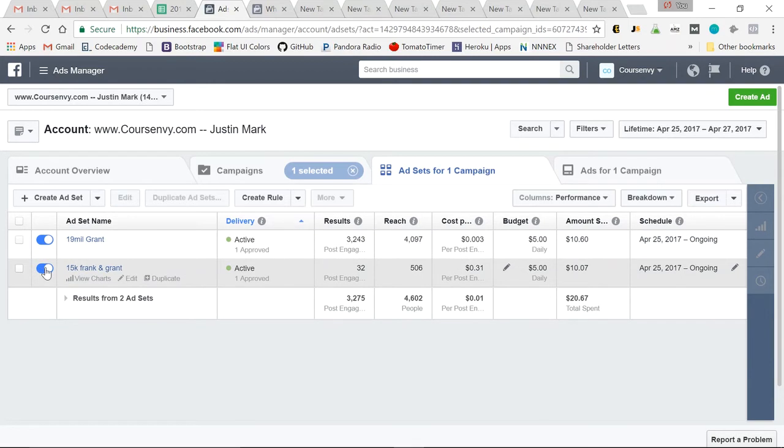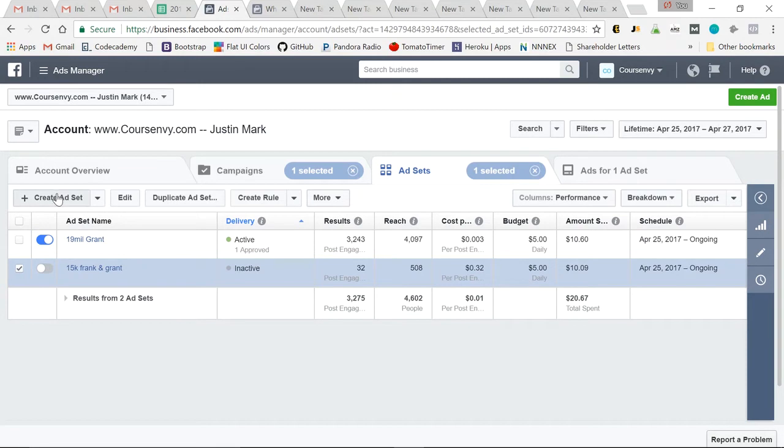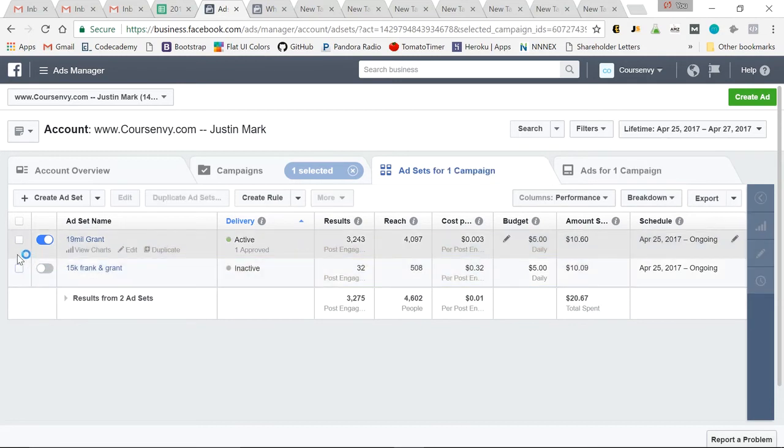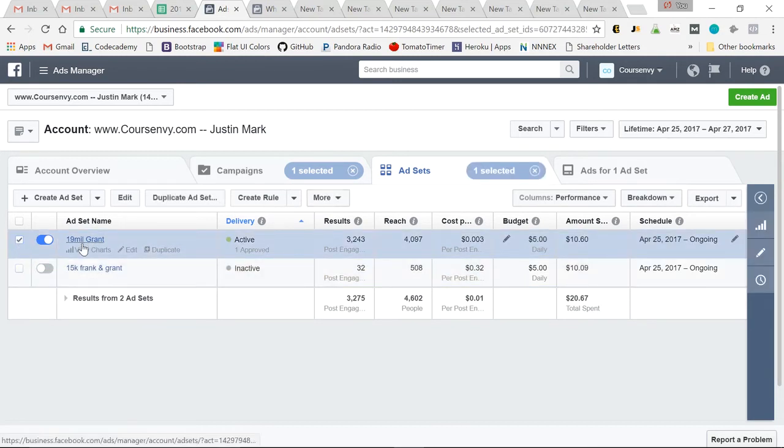So I'll just toggle off this ad set, and if there's something else I want to test at the ad set level, I just click that plus ad set and create another variation of something I want to test. Remember, this will now be the control group, and we'll test one new variable in another new ad set. But this is a really cheap per post engagement. So I think I'll keep this ad set and now split test on the ad level. So unselect that, select this one, and now go to the ad level.